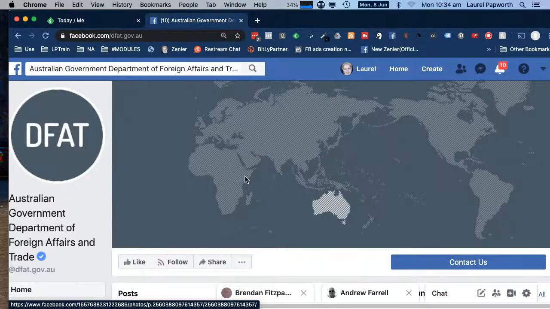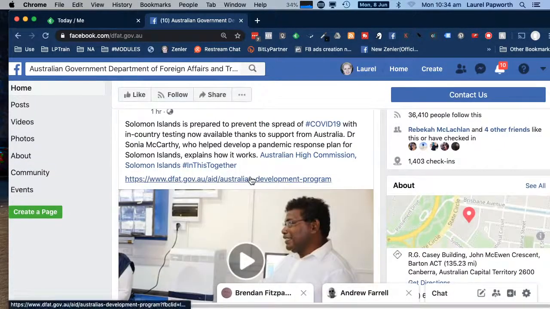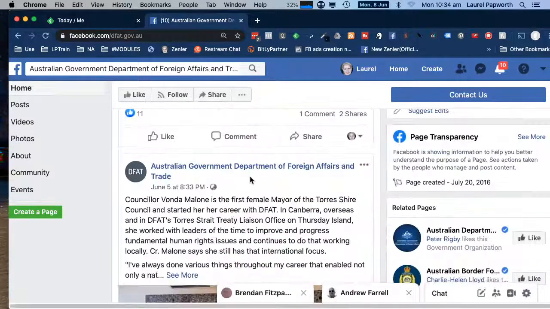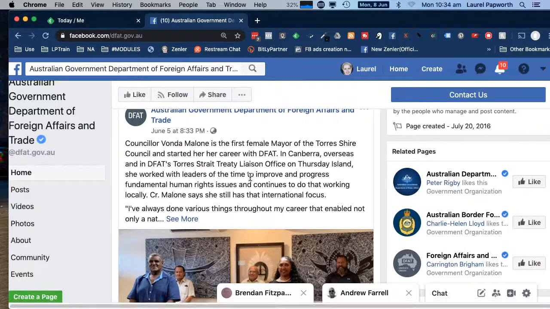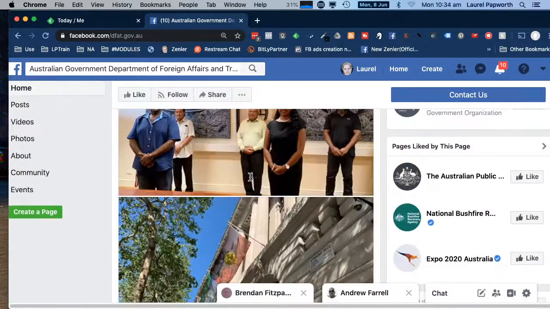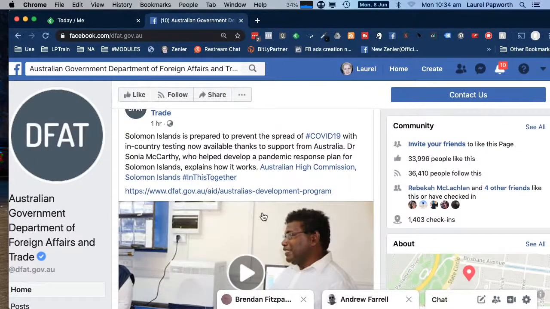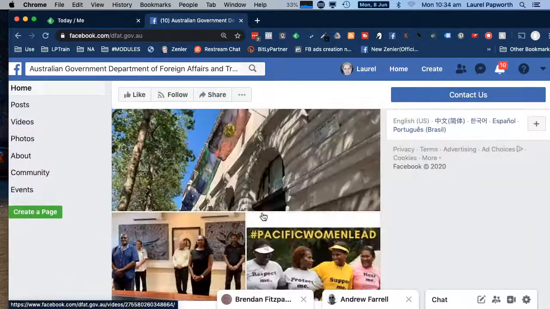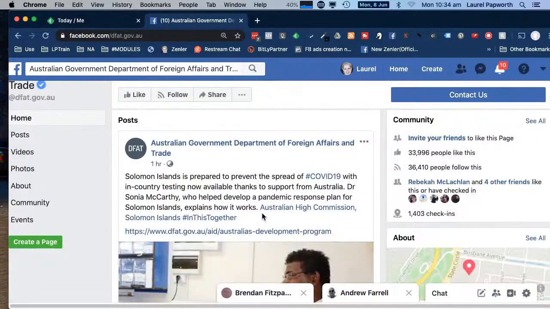So this is DFAT, the Department of Foreign Affairs and Trade. And let me just share, get rid of my head. So what I want to know is what content they're creating, so original source material, and what content they're sharing, so other people's, other organizations' content, embassies and stuff. Then distribution tactics like hashtags and links. So we've got Solomon Islands. Okay, so that's kind of interesting.